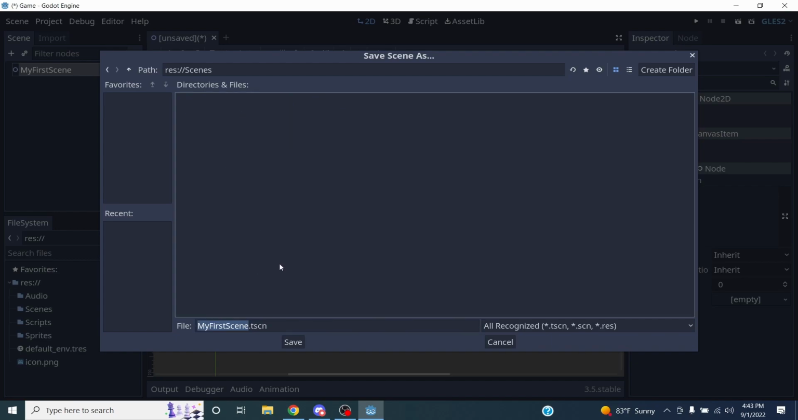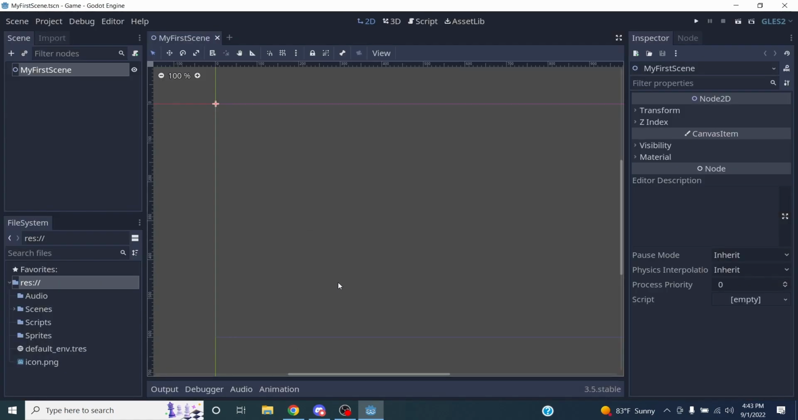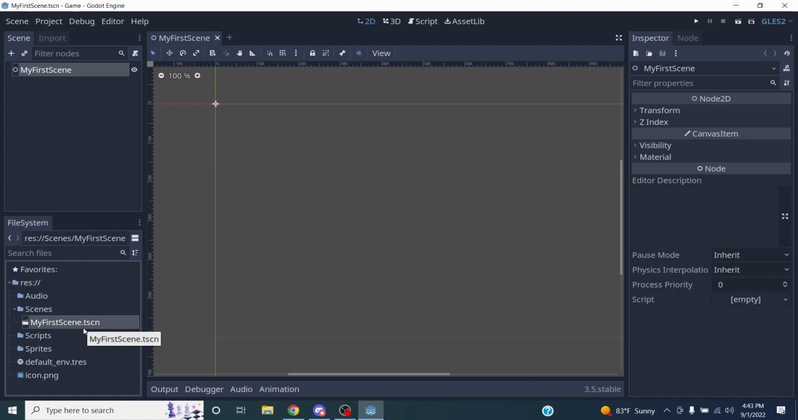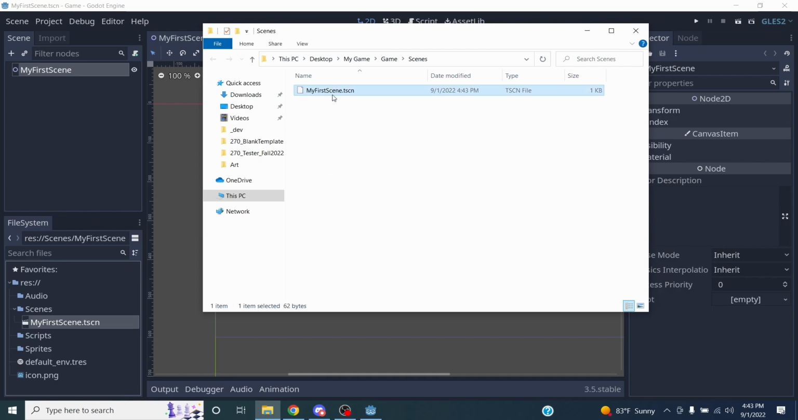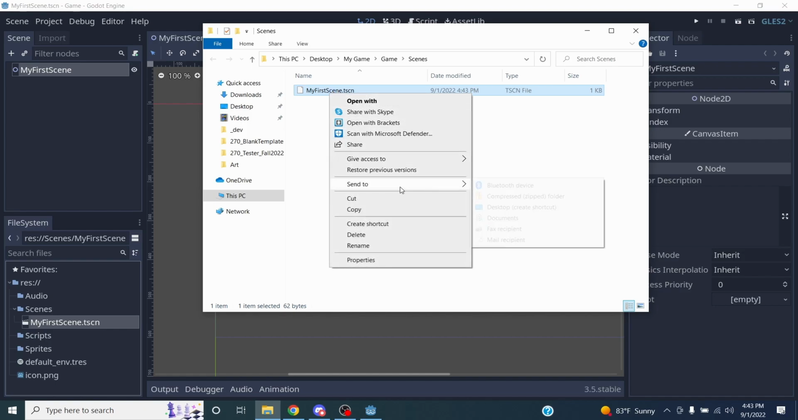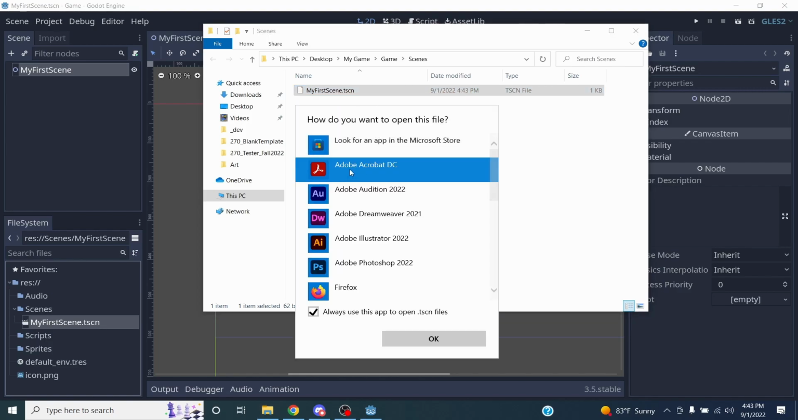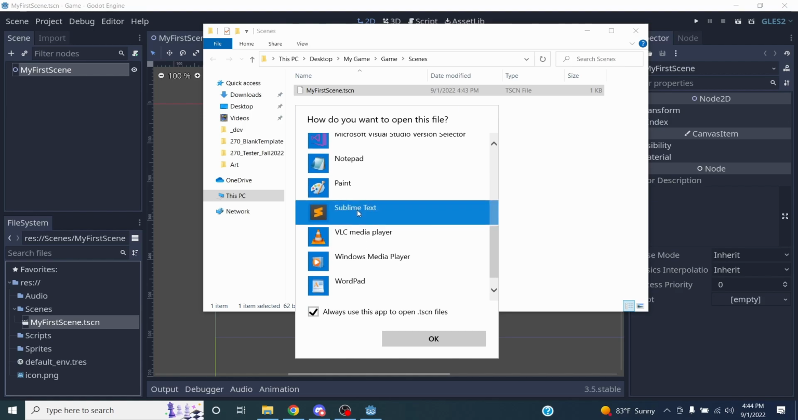I want to go into scenes, and I'm going to make some other folders. For now, I'll just leave this in here as my first scene. So I'll call this my first scene, and we're going to save it in there. Okay, so we've created our first scene, and now if we look under here, you can see my first scene. And all this really is some data about what's in the scene. If we go and look at this in the file manager, you can see it has its own file type. It's a TSCN file. But if I open this in a text editor, I can open this with Sublime Text.